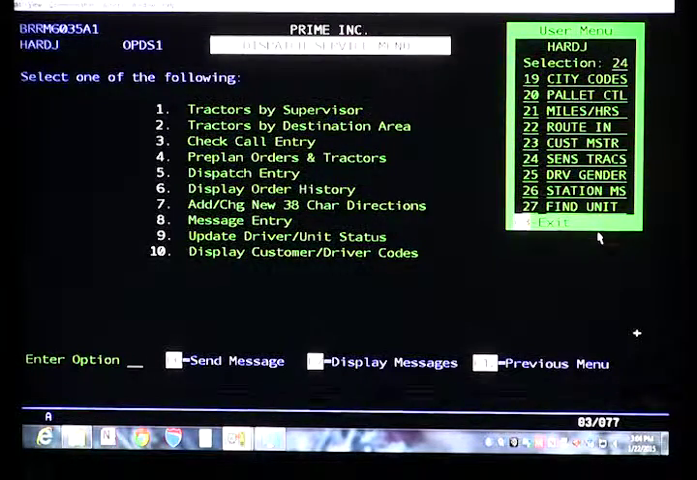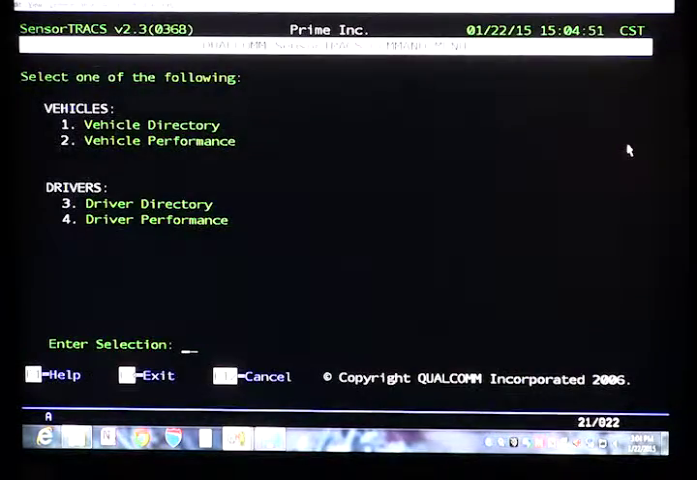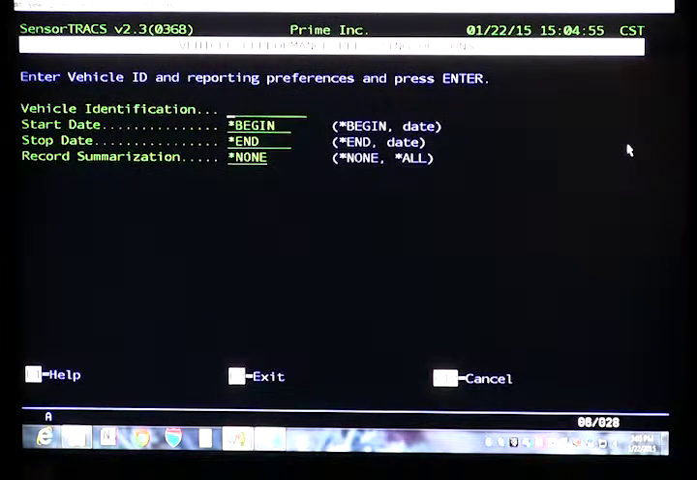First thing we're going to do is go to our SensorTRACS menu on our pop-up menu, which is 24 here. And then we're going to go to 2, Vehicle Performance. We're just going to plug in a truck number we want to look at and then put in the date range that we want to look at. So I'm going to put in December 1st, 2014 to January 22nd, 2015. And then I'm going to type in all to capture all the information between these two dates.